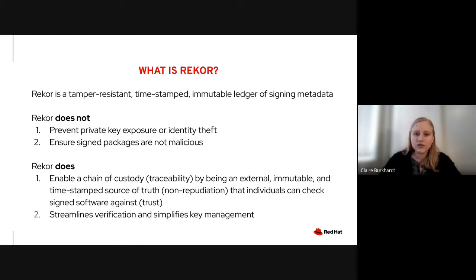So it's external, it's not sort of within the system or, in the RPM case, it's not within the RPM file itself. It's time-stamped. Nobody can go in and take out entries that they put in Rekor. And again, it's sort of an external source of truth that people can query against. It also streamlines verification and key management specifically for RPMs, which is very valuable.